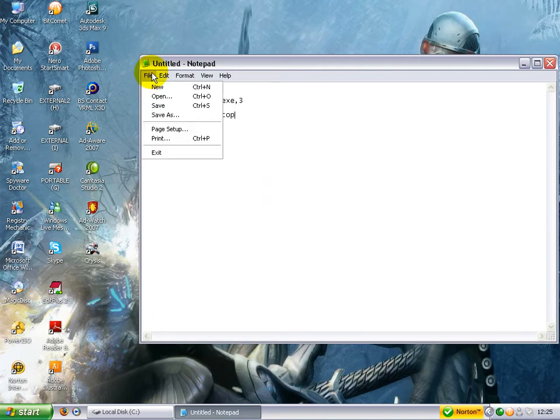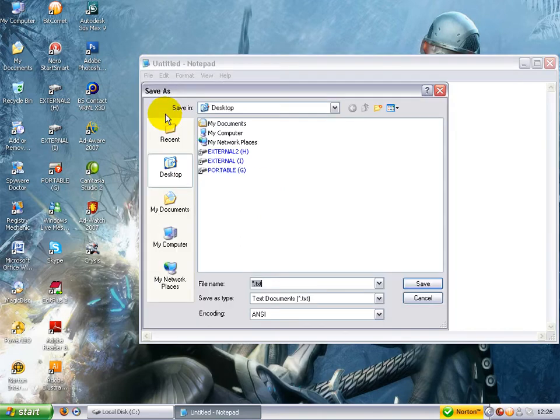And now you want to save this file as a .SCF. It doesn't really matter what you call it, but for this tutorial we'll just call it show desktop.SCF. Save this.